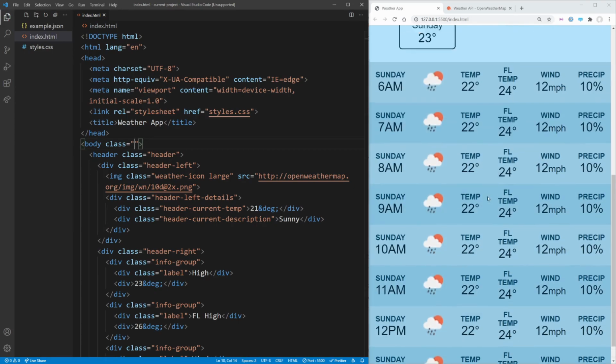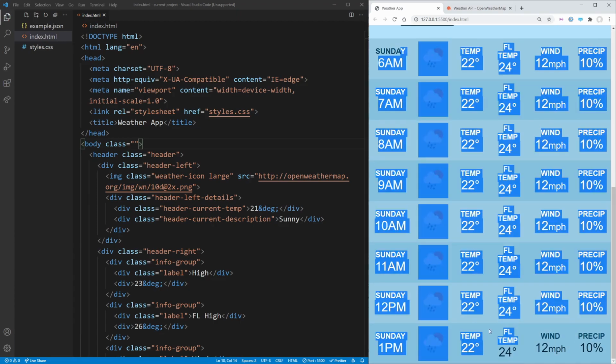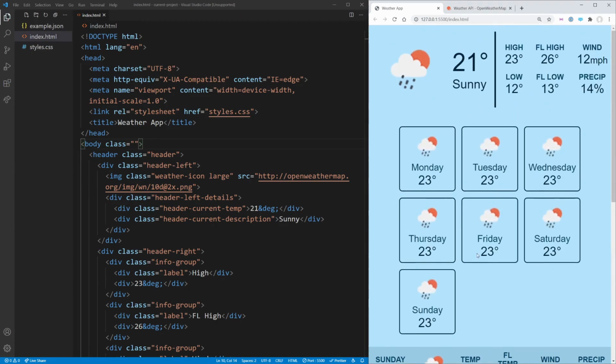As you can see, we just have a bunch of placeholder information for weather. We have a high, low, a feels like high, feels like low, wind, precipitation, daily weather for the next 7 days, as well as information hourly for everything that's going on in this particular location. So this is pretty common weather app information.